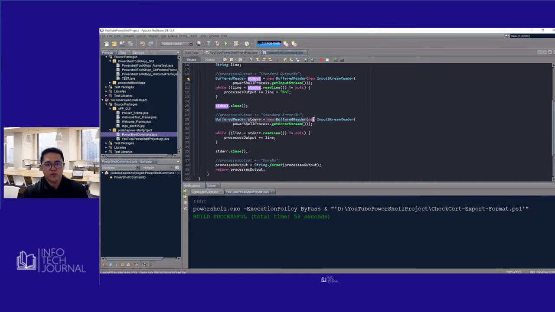Then we do another buffer reader. In this one, we're actually getting the error stream. If any error pops up from that particular execution, it will be saved in this same process output, and we will produce it here. We don't have to worry about overriding it, because this will produce our output for both instances. It holds both of them because we're not overriding it, we're just adding to it.